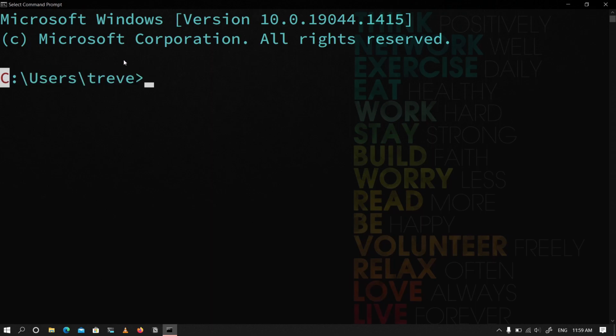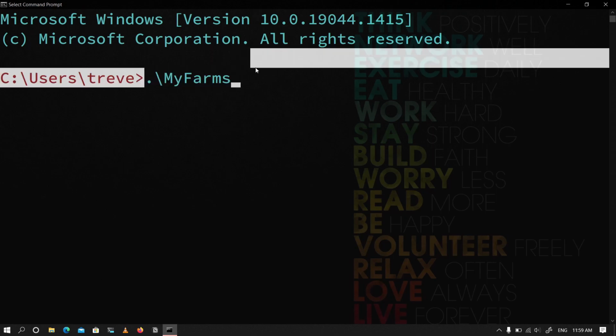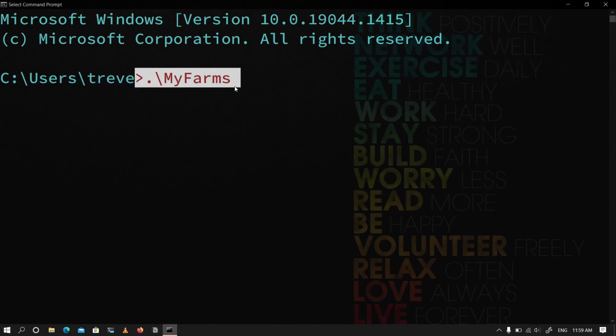But if I were to talk about a relative path, then I will do something like dot slash, then I'll give something like maybe my farms. So this means that based on the current directory I'm in, I should navigate to a folder or a directory called my farms. That's the whole understanding of it. So the dot operator is used to represent a relative path.